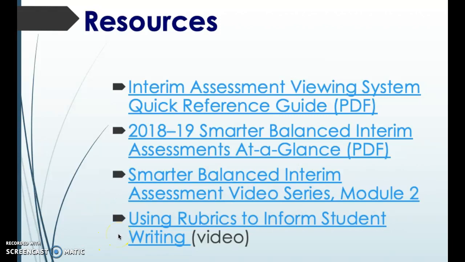Finally, this Using Rubrics to Inform Student Writing is a video that's available on the California Department of Education's website. This is a nice example, again about 10 minutes in length, of an educator using the interim assessments in the teaching setting with their students to help them prepare for the different types of things they need to understand before they take the summative assessment. So it's worth viewing.